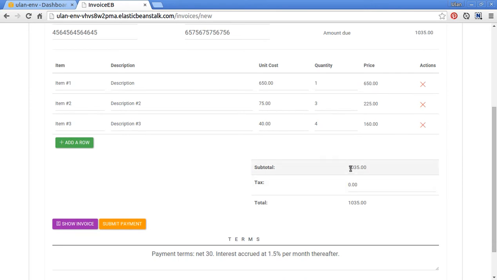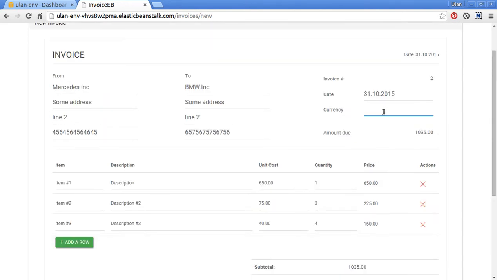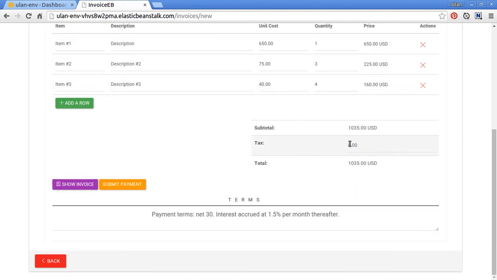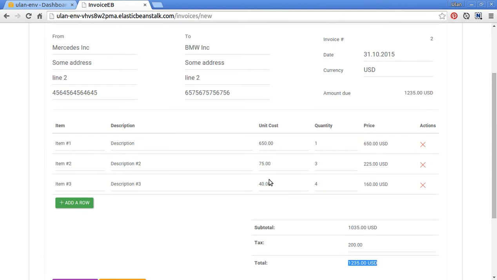And now you see our subtotal is automatically generated. Let's add a currency, for example US dollar. Also we can add taxes. I don't know, let's say $200, and this is our total generated.